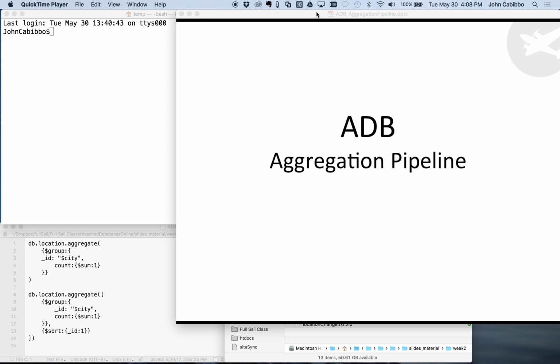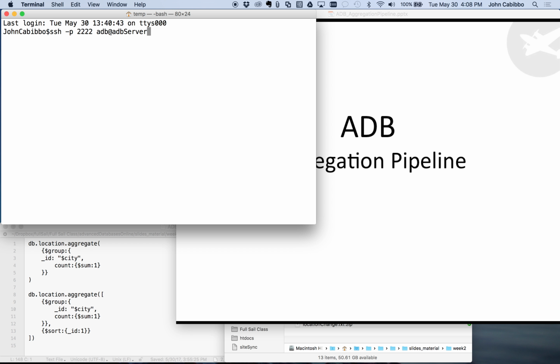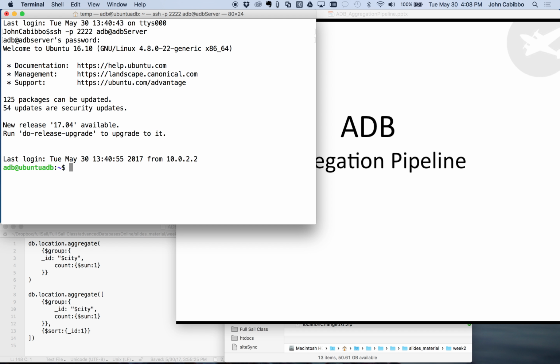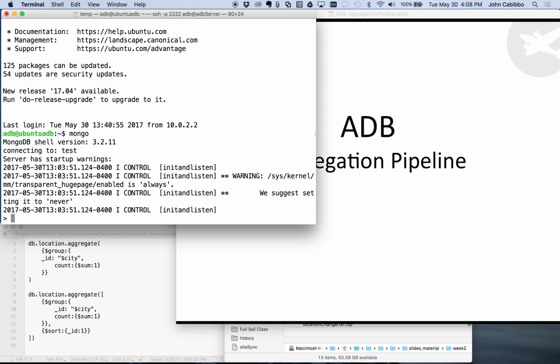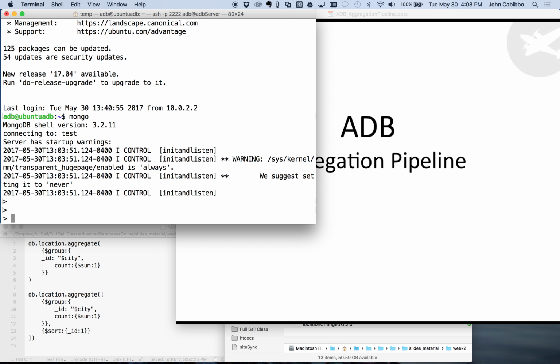So please make sure that your VirtualBox is up and running. Go ahead and make sure you can SSH into your box. And at this point, go ahead and just run Mongo. And that way we know things are up and running.